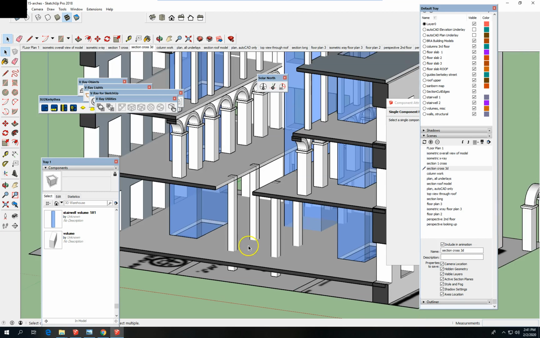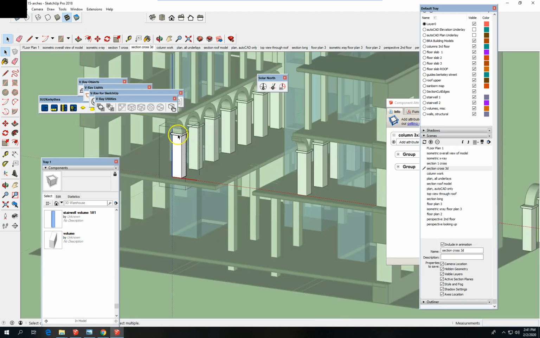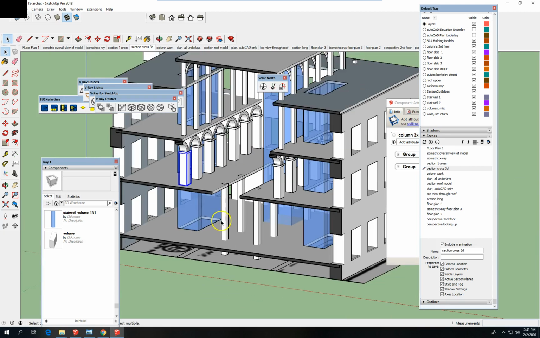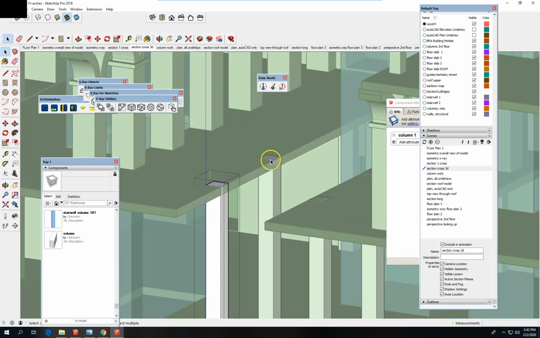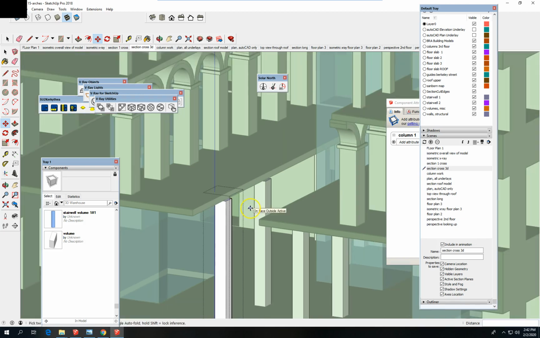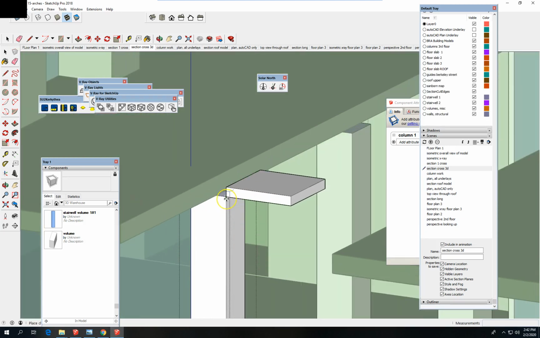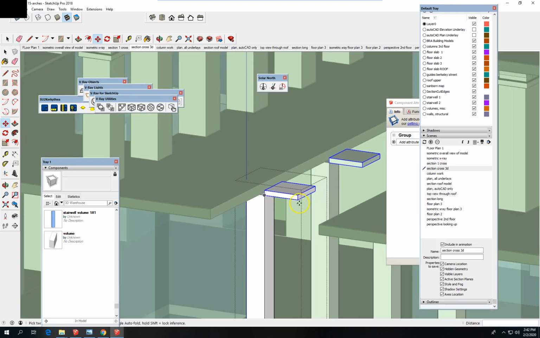So we may want to similarly modify these guys to have some more massive capitals. What I could do is borrow that group, copy it to the clipboard, close the component, right? Let's modify this. Let's move that downwards. Move it downwards another 4 inches. And move this into place.